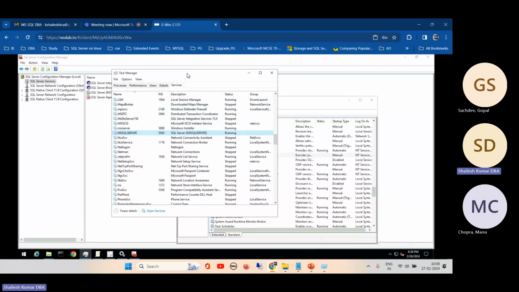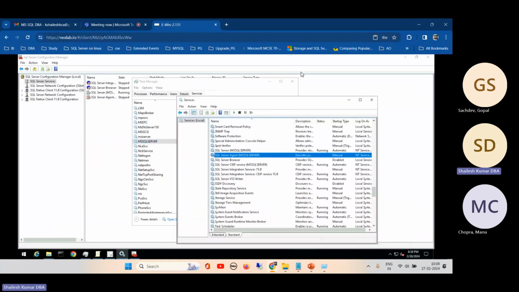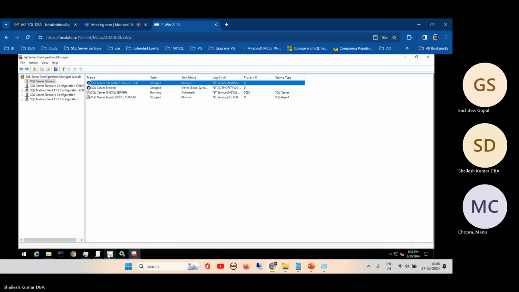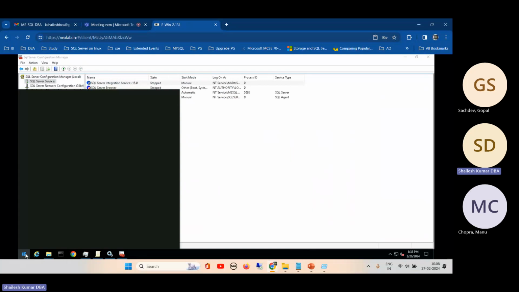So these are the services. From here, this is a configuration. By default, the DB team uses this one. The Windows team, the server team, go and stop and start from here. But the best practice is to go from here. We can see all these things here. So we have server services, agent services, browser services, and integration services. We have not installed reporting services and analysis services, SSAS. This is done. Let's open this Management Studio tool.